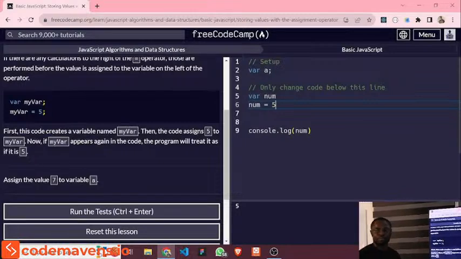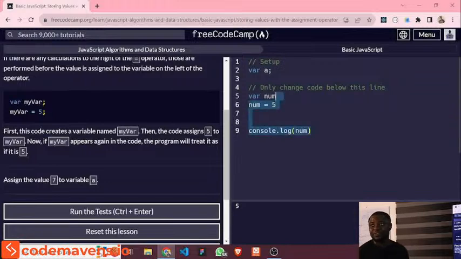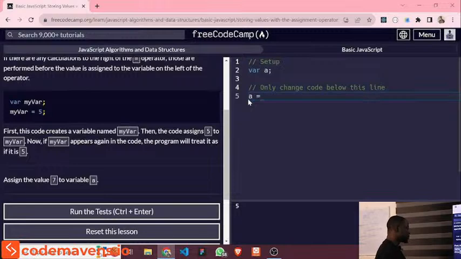Okay. Now it said assign the value 7 to A. How do we do that? He said we should assign value 7 to A. So what we just do is A equals 7. Then we've assigned it. Then we end it with a semicolon. We've assigned 7. So automatically var A is having the value of what? 7. So let's run. Now, ta-da, we got it.